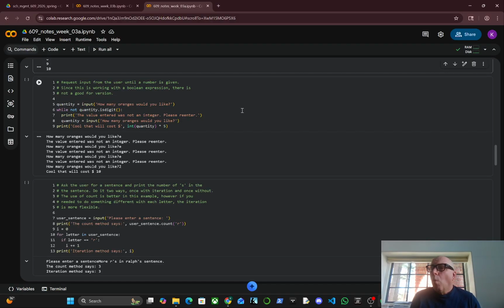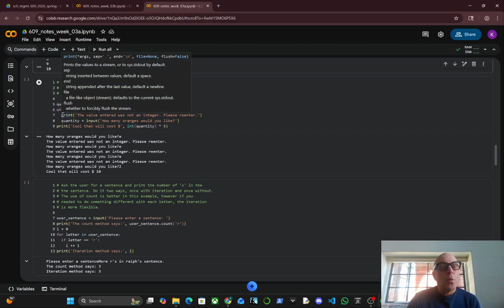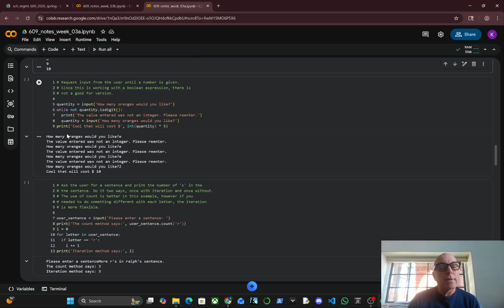What happens if the user types something in that's not valid and we can't even use it in our code? So that's a little bit of a problem. Here's an example where I know I need to get an integer from the user, and if I don't get an integer, my code won't work. So what I've done is this while loop: while not quantity.isdigit.